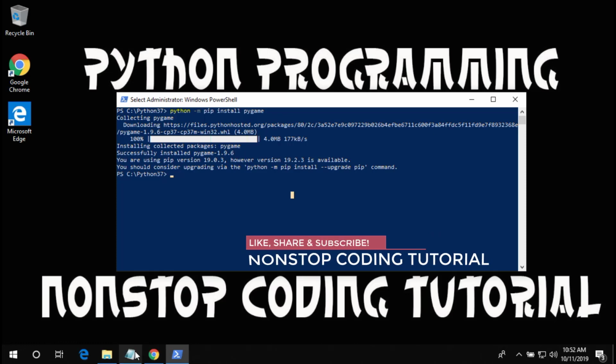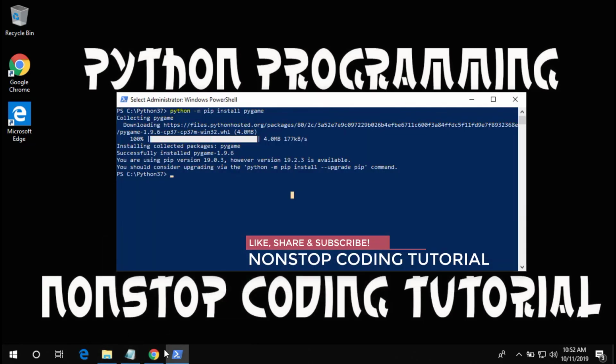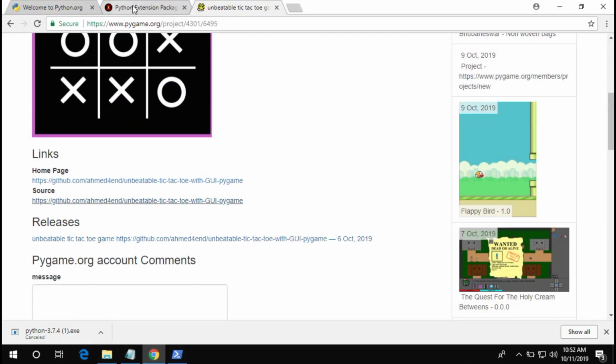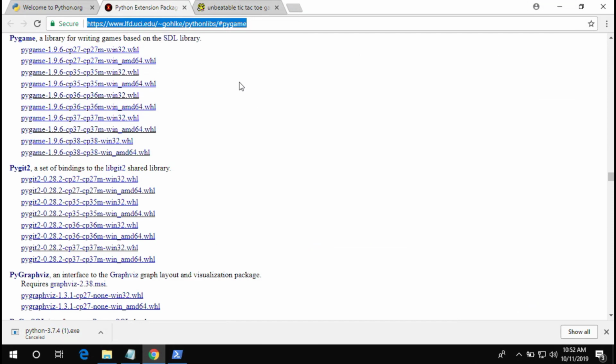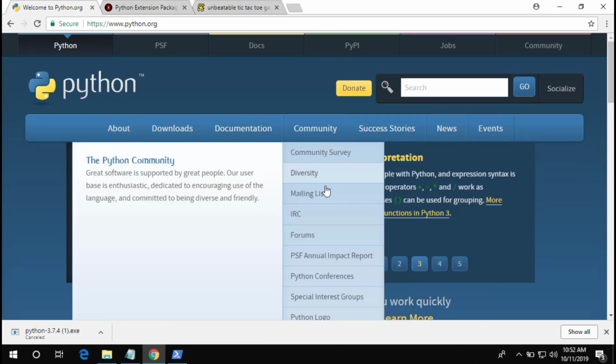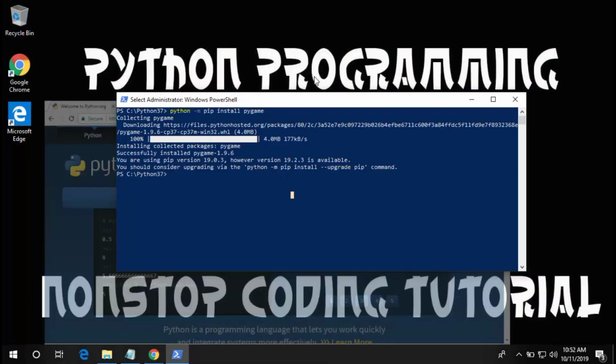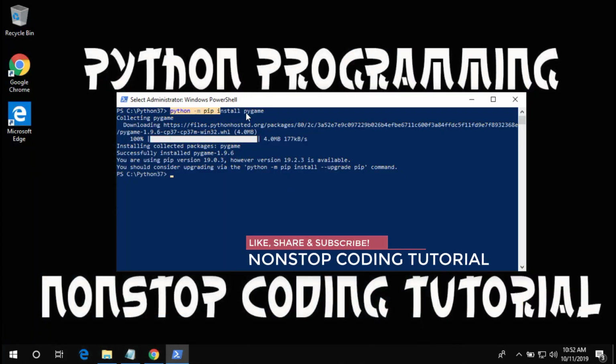Before, we had to do a lot of processing, but the latest version doesn't require us to do that, thanks to the Python developers for their updates. Their updates are so awesome that all we need to do is just type this command, and PyGame will be installed in our system.